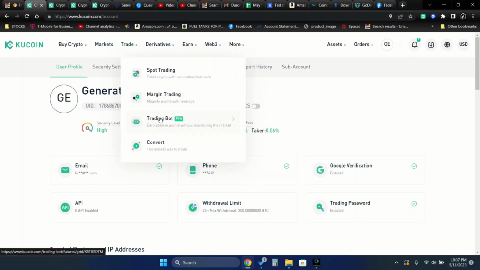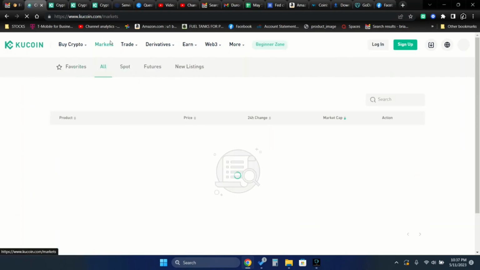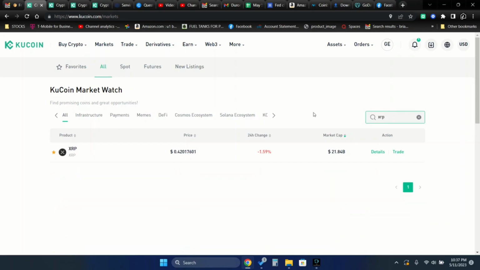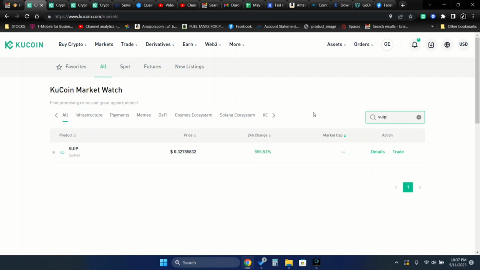So click the trading tab. Markets is where you can search for the coins, and they obviously have different options. You've got the spot, the futures, the new listings, so that you can see what coins are about to come out onto the market.